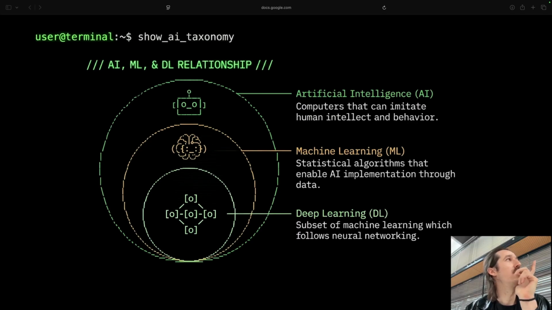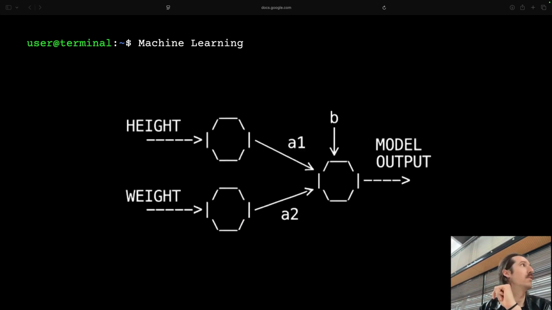And again, from the beginning: we have artificial intelligence, we have machine learning. Machine learning is an algorithm that enables AI implementation through data. The example we just did is actually machine learning, because it's literally just one neuron. It's like one formula, so to say. But when you add more neurons and stack them on top of each other, then suddenly we talk about deep learning. The definition here is if we have more than 3 layers of neurons connected with each other.